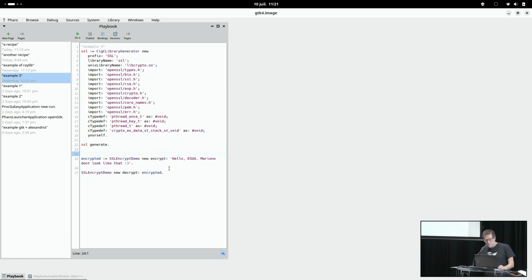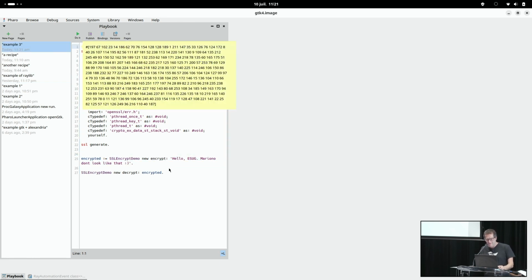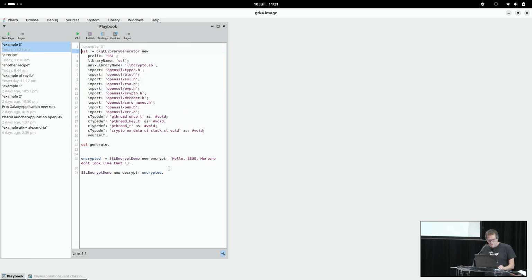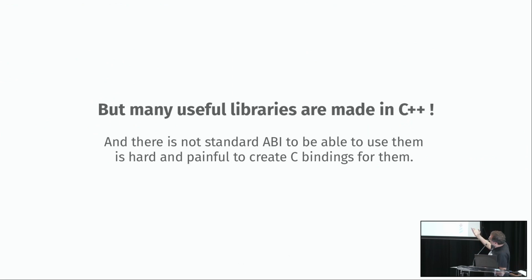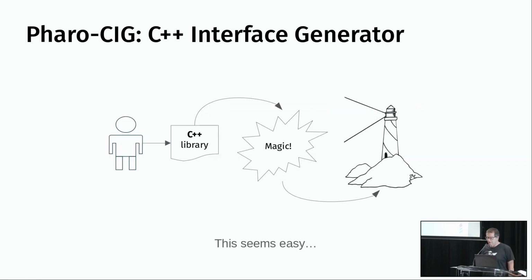Okay, it does not support Unicode, but okay. So I have this, which gives you a byte array, and if I decrypt this, I will have that. So it works. Okay, so, OpenSSL. But then there is another problem. Many libraries are made in C++, and there is no standard ABI, and it's painful to do that, so we should do something better.